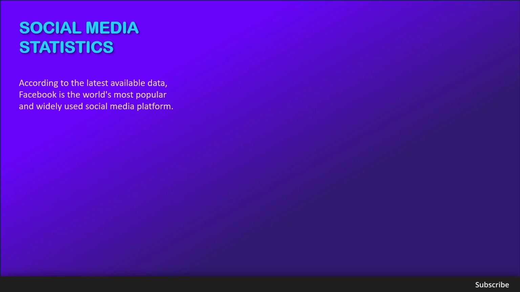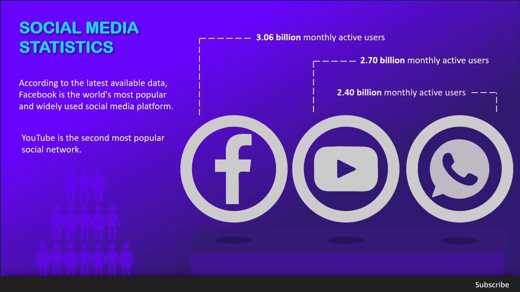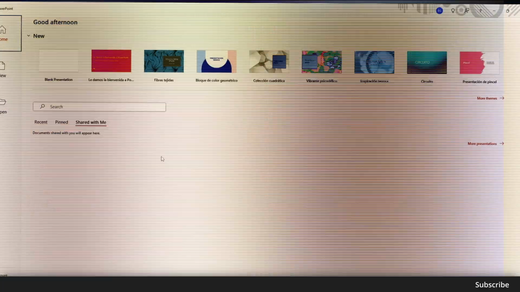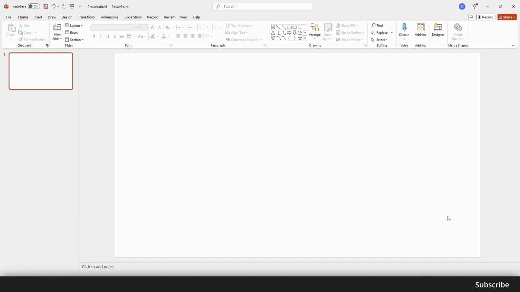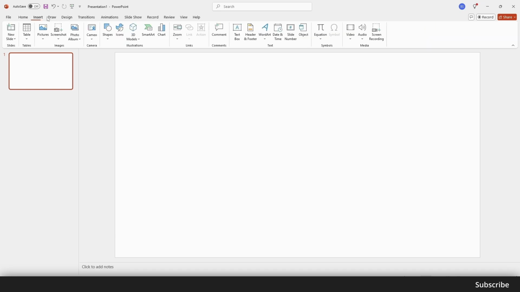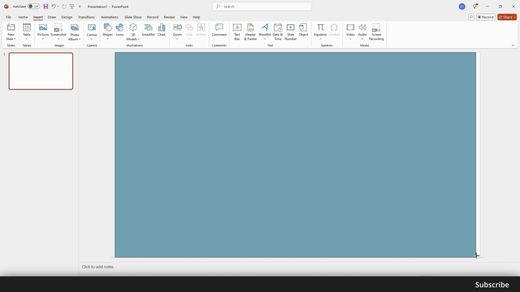In today's video, we are gonna create an animated slide in PowerPoint with filling icons. Let's get started. Once in PowerPoint, open a blank presentation and delete the default content. To start, select Insert option, Shapes, select the square, and resize it to match the size of the slide.